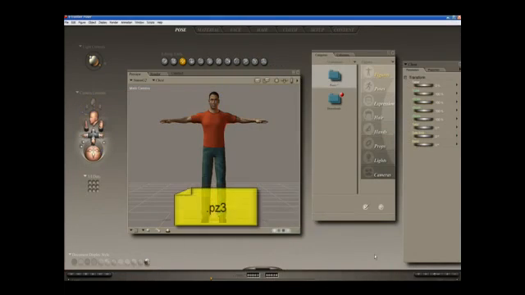PZ3 files are Poser scene files. They contain information about figures, props, lighting, camera angles, motion, etc. And they're what you create when you save a Poser document.